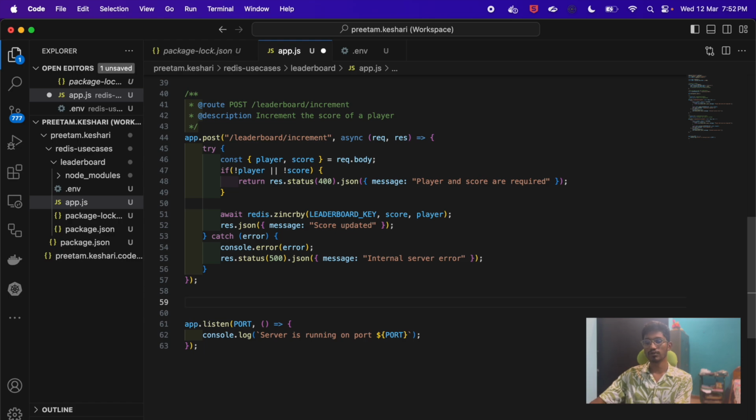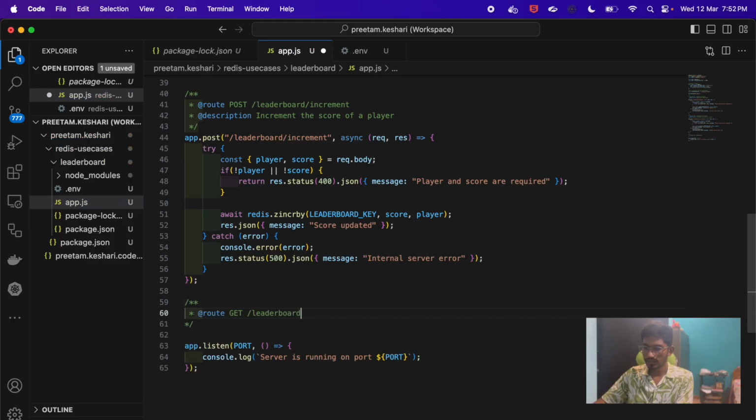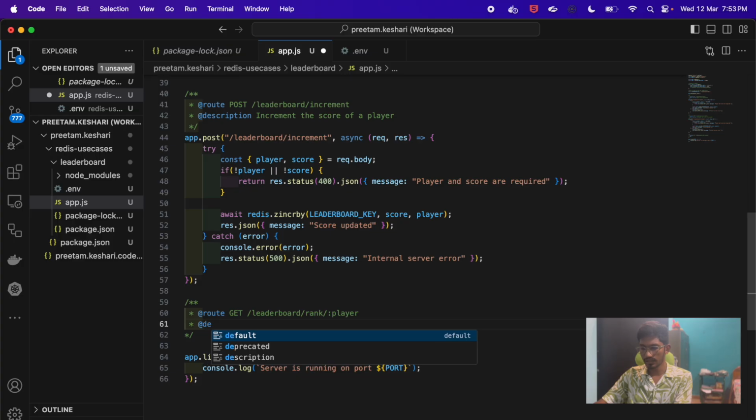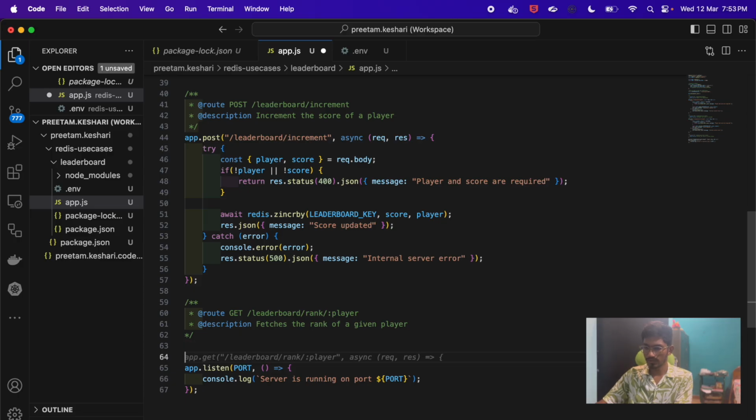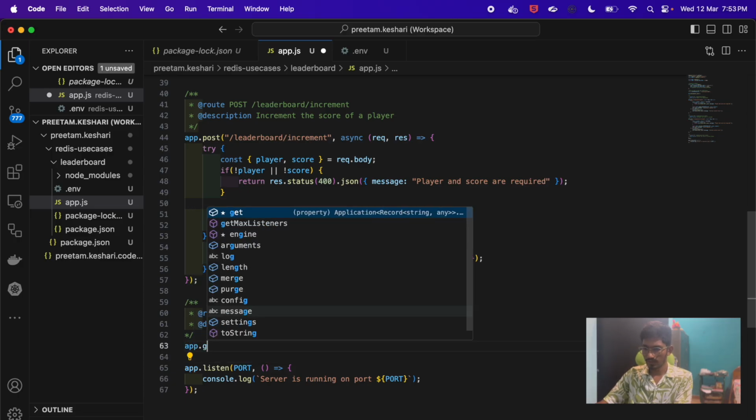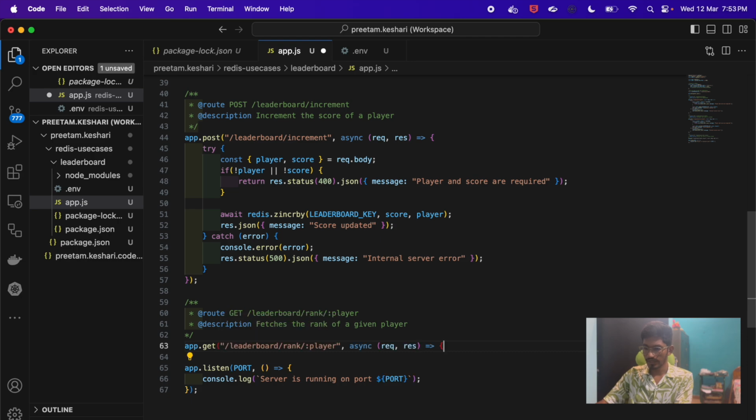For the third API, let's create an API to find the rank of a particular player. Let's say we want to know the leaderboard rank of a particular player. So this is how we're going to design it. And in the description, I'll write: fetches the rank of a given player. Now I'll just write the API for this. App.get leaderboard.